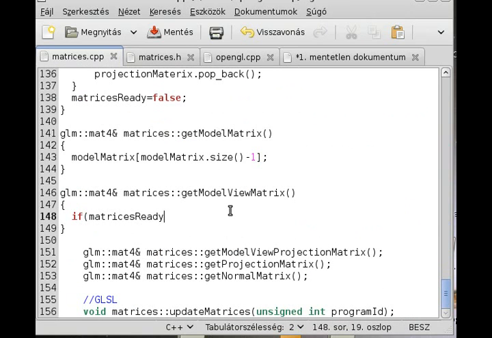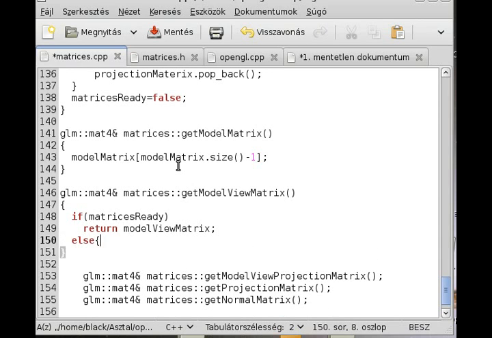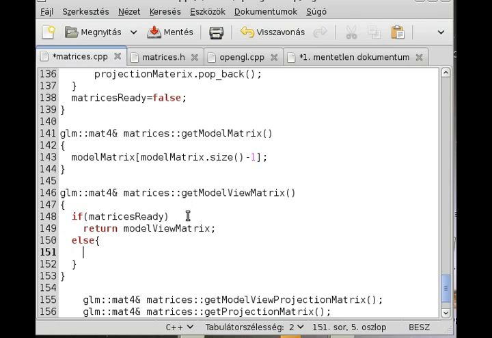Alright, so if the matrix is ready, then I just return the model view matrix. But if the matrix is not ready, then I just calculate the model view matrix. Model view matrix equals view matrix times the model matrix.